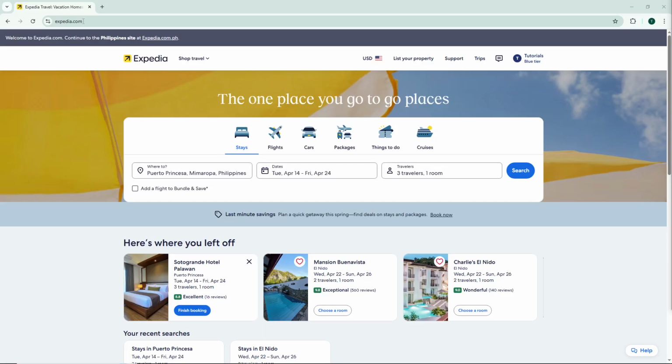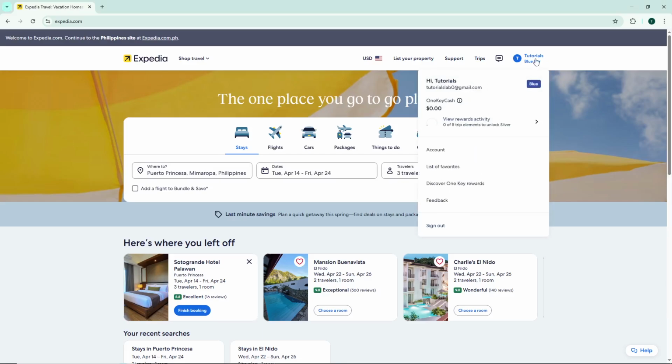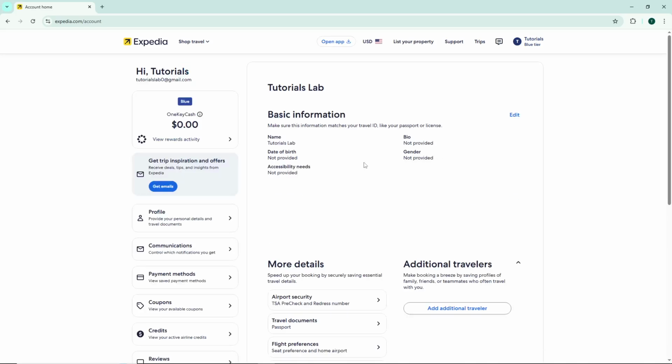After you've successfully logged in, direct your attention to the upper right corner of the screen. Here you'll see your profile icon. Click on it and a drop-down menu will appear with several options. From this menu, select Account. This will take you to your main account dashboard, where you can manage various aspects of your Expedia profile.